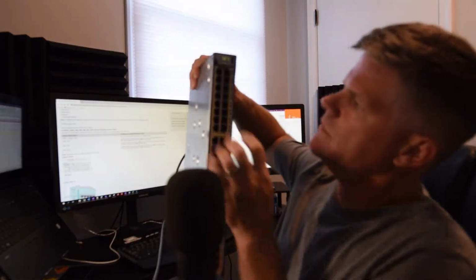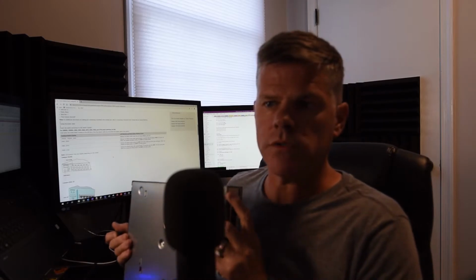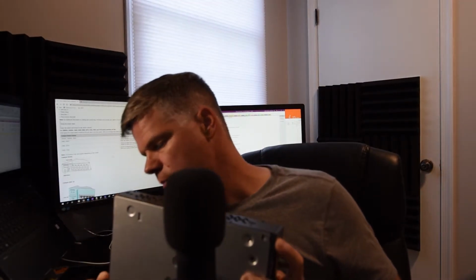So you have your 3750. Let me go back and see if I can see myself. There's myself. Hello. All right, so here's my switch. In the front, there is a mode button. Come on, autofocus. Mode button. So, unplug the power. Hold the mode button. Plug the power back in.